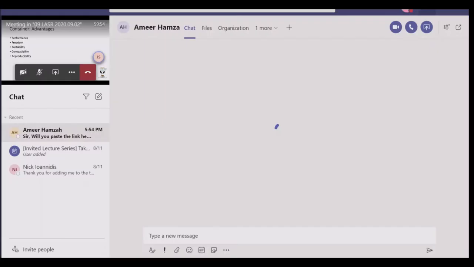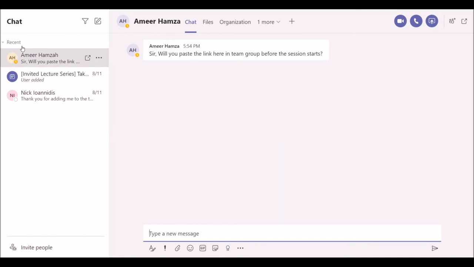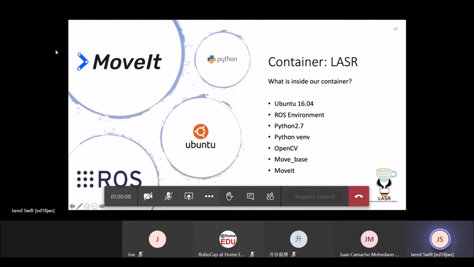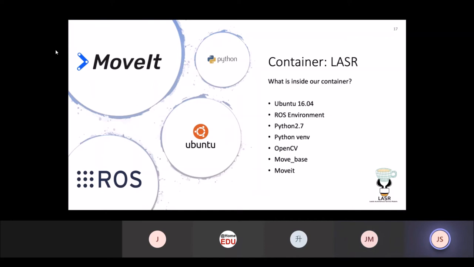Now I'll move on to talk about what's actually in our container, the container specific to us. The container we've created has, most importantly, Ubuntu 16.04, our operating system, and a ROS environment, ROS Melodic. Python 2.7, and a Python virtual environment with all the dependencies we need for Python installed in there. We have OpenCV, and then importantly, we have MoveBase and MoveIt, and we'll talk a little bit about these later on.